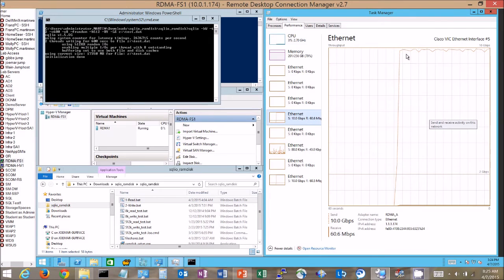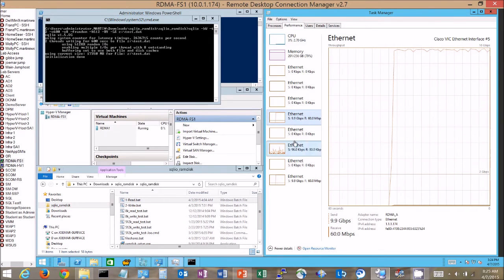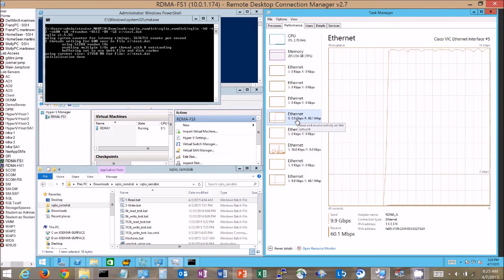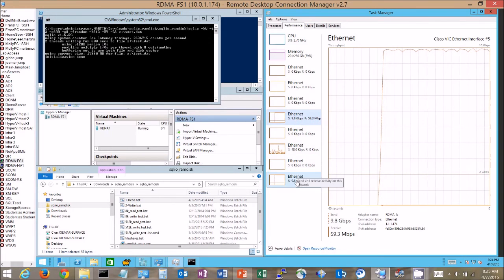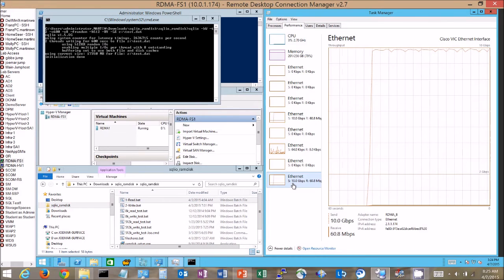There we go. So we see very constant traffic, pretty darn close to the top end. There's 10 gigs, 9.9 gigs. There's RDMA B NIC. Again, we're seeing 9.9, 9.8, 10 gigs, 9.7. It's very, very constant right around the top end looking at this graph. So very good throughput. Let's look at the impact on the other side.